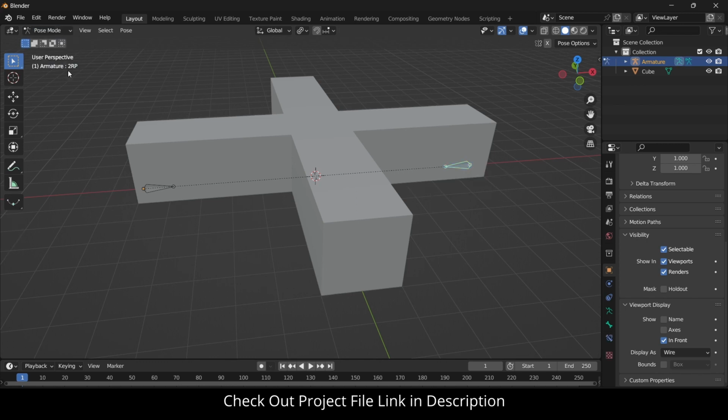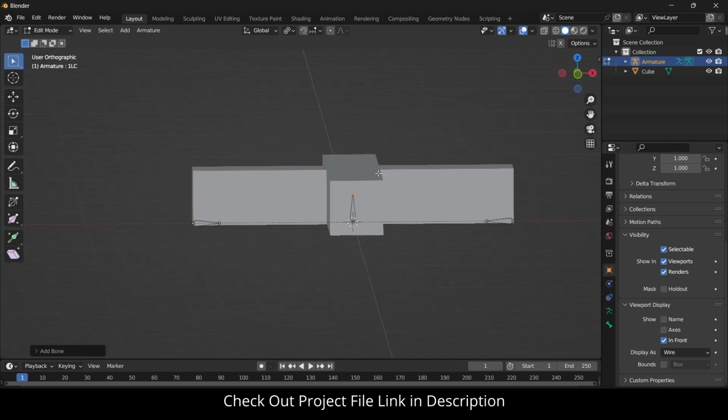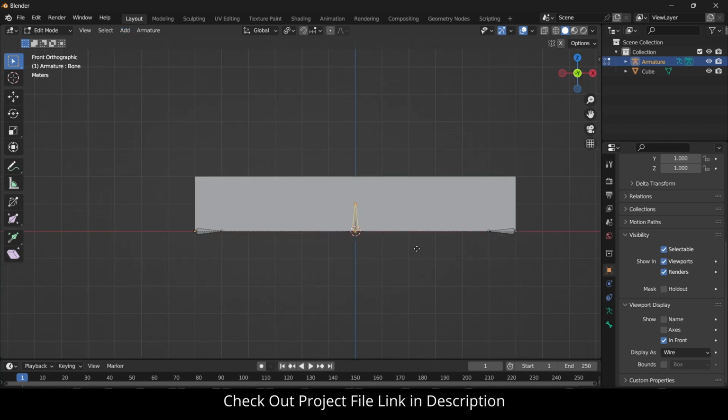If I go to pose mode, select this, press R, Y, notice that the bone moves. But if I rotate this one along Y, nothing happens. This is basically what I want. Now go to edit mode. Click on Add Single Bone. Select this bone, press G, and I think 5 is fine.